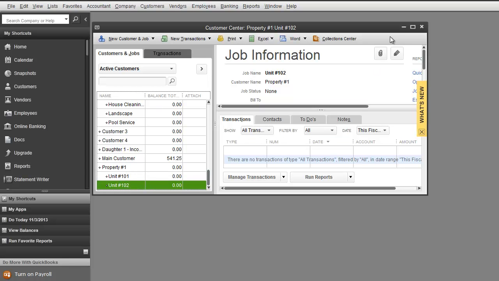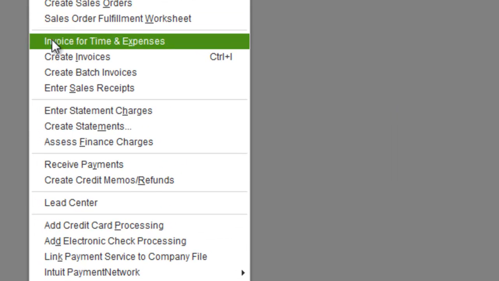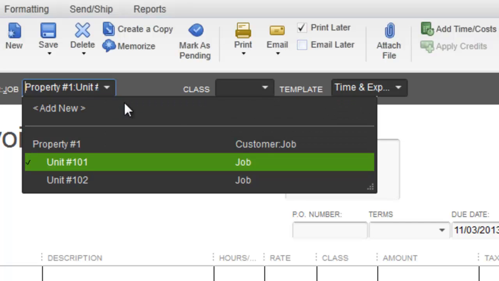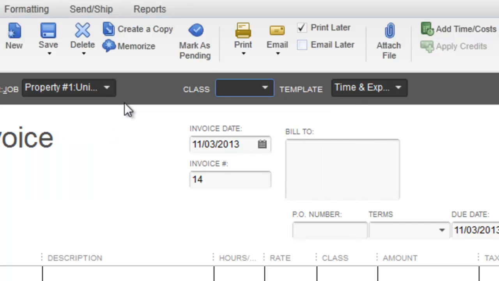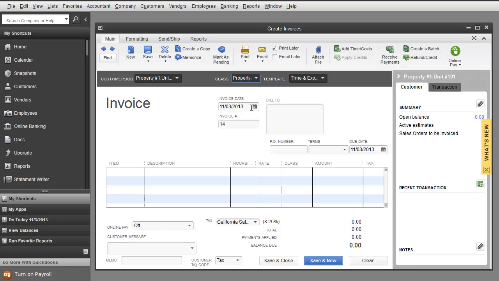And just to give you a quick example of how this all works, I'm going to go to customer, create invoice, and let's say we got a payment from unit 101. And over here you'll see on the class, this was for property number 1. And then the rest is like a basic invoice. We're going to get into that later probably.